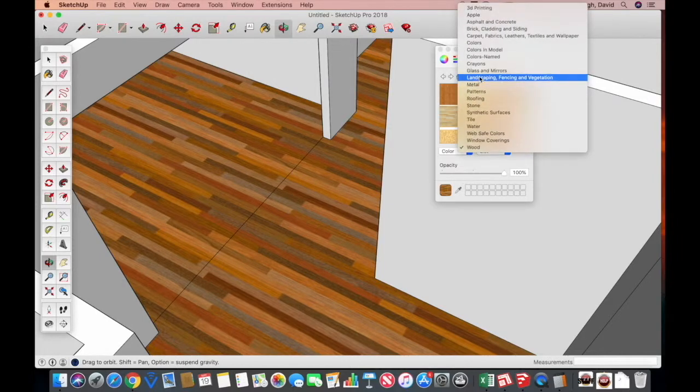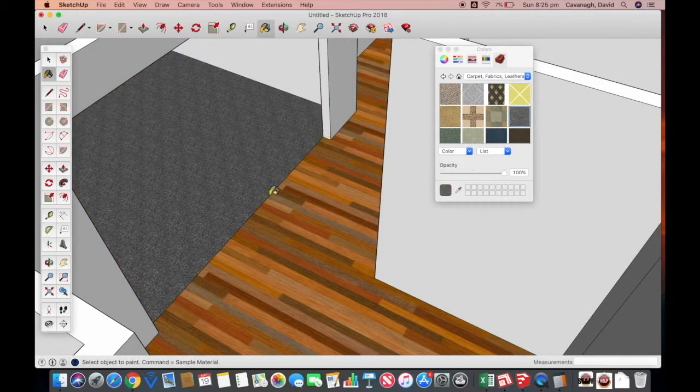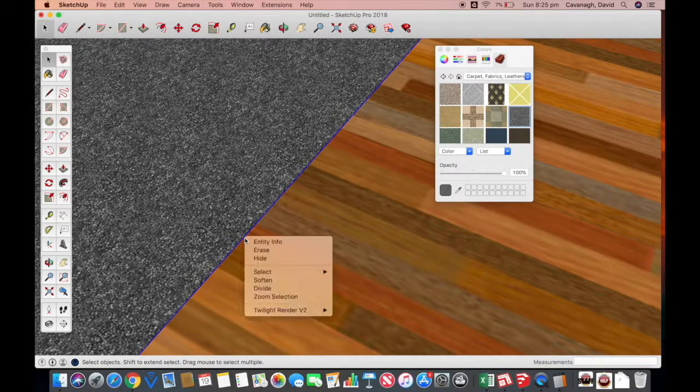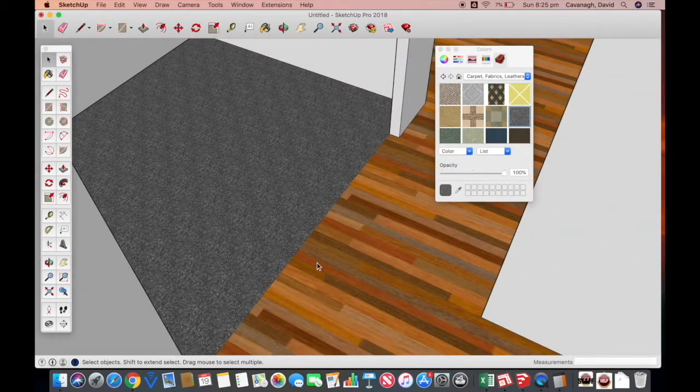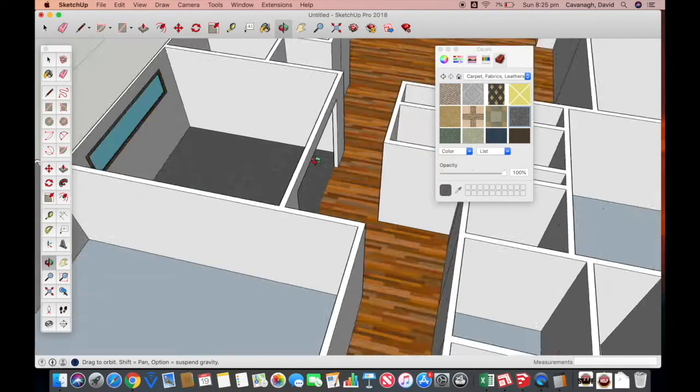If we pick up some carpet and paint that room, it will be defined by that line. We can zoom in here a little bit and erase that line if you like. We don't want to erase it, just highlight it, right click and press hide.